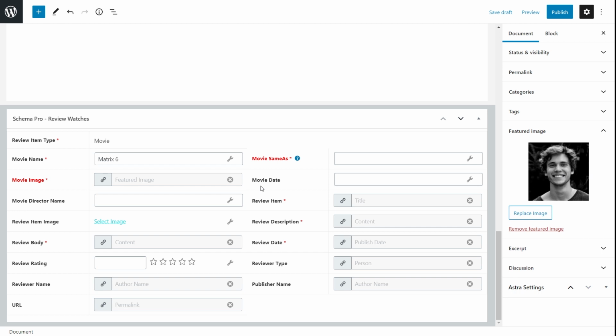So to demonstrate how Schema Pro detects and changes these fields, what I'm going to do is publish this post and refresh this page. So let me do that. Okay, so I published the post and I refreshed the page, and as you can see, Schema Pro now detects that the movie image field, which is the featured image, is now populated. So the field is now in black as the other fields are. The two other fields that I would like to show you how to configure are the movie date first.